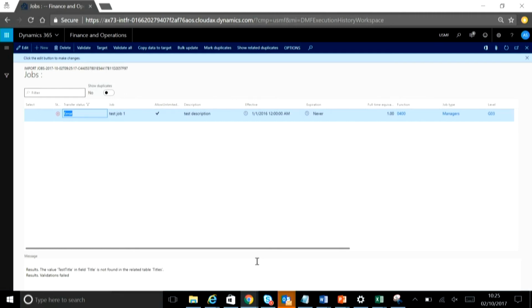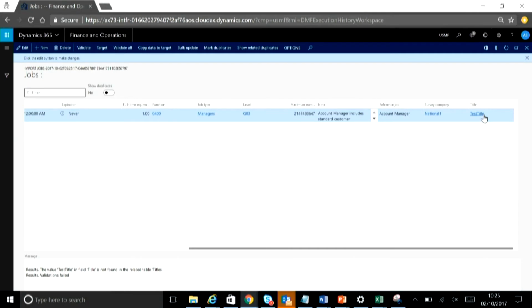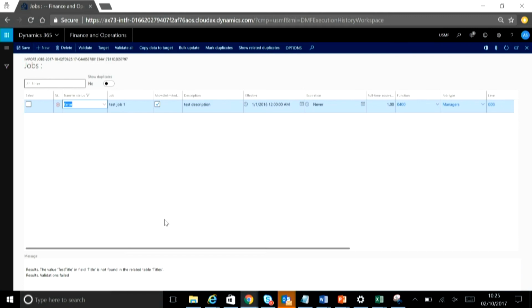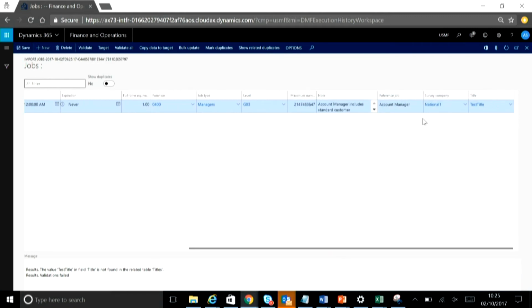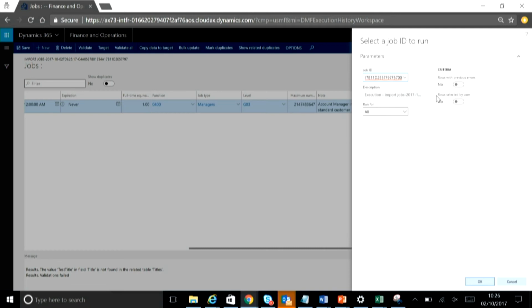What is the error? The value test title in field title is not found in the related table titles. Now I have two options here to correct this. I either go to the titles form and write in test title so that it exists in the system, or I edit the staging table right here, and in the title field I choose something that already exists. For example, transport coordinator. I save this change, and I can say copy data to target.